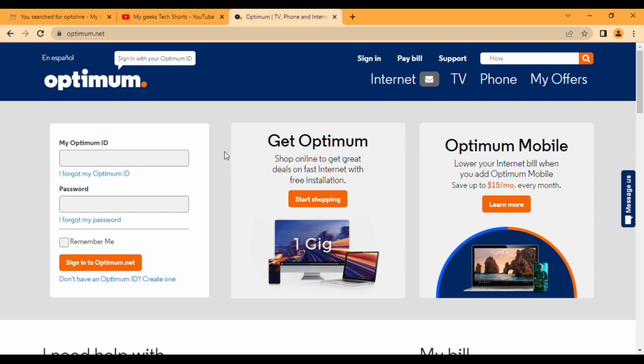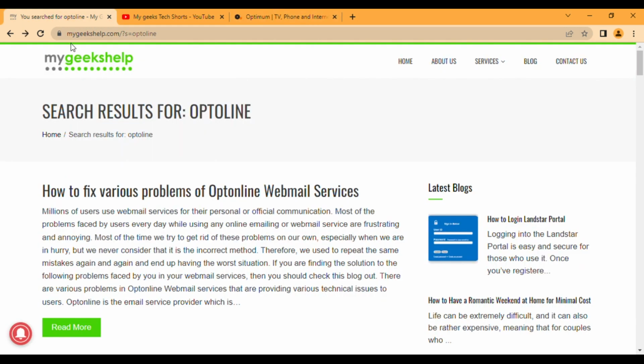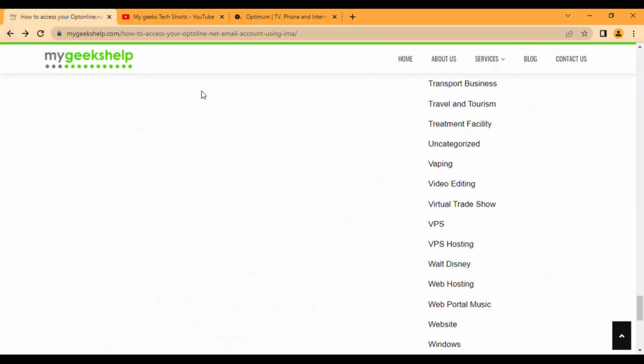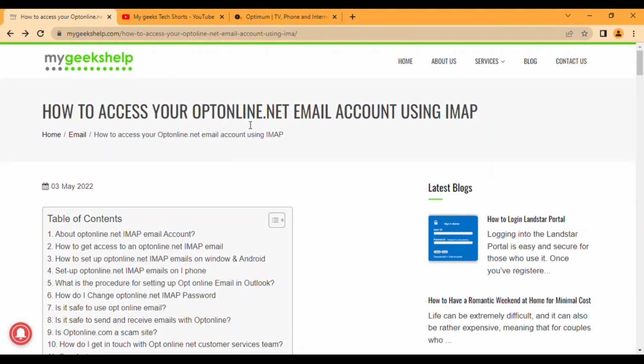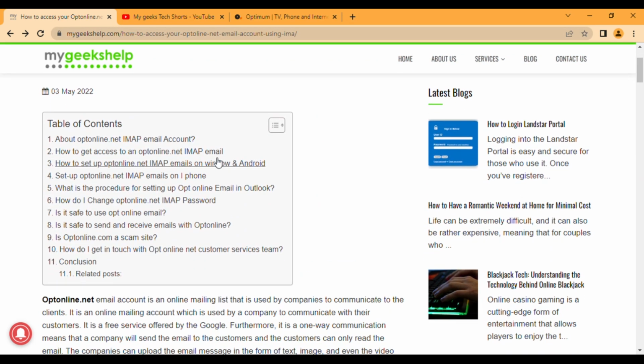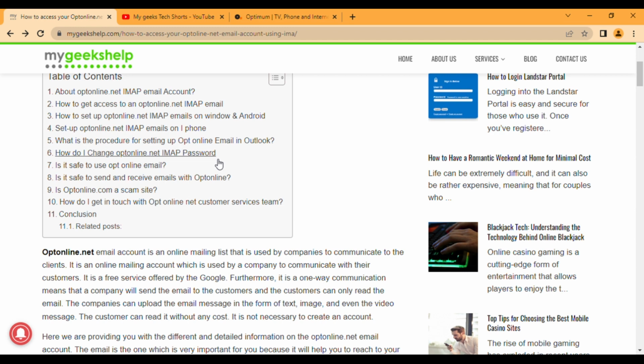We also have a detailed article on Optonline on our website mygeekshelp.com. If you go there, you can check our article, My Geeks Help, how to access your Optonline.net email account using IMAP. It is a very detailed and updated article regarding the IMAP settings: how to set up Optonline.net IMAP email on Windows and Android, how to set up Optonline.net IMAP emails on iPhone, and the procedure for setting up Optonline email in Outlook. It also has detailed information to reset your password and other problems people are generally facing.